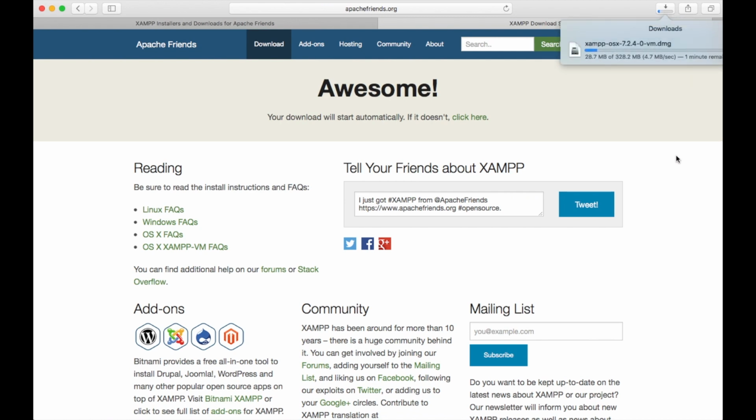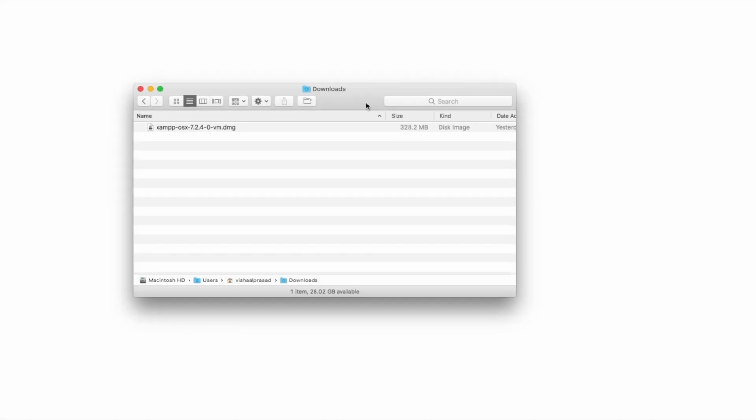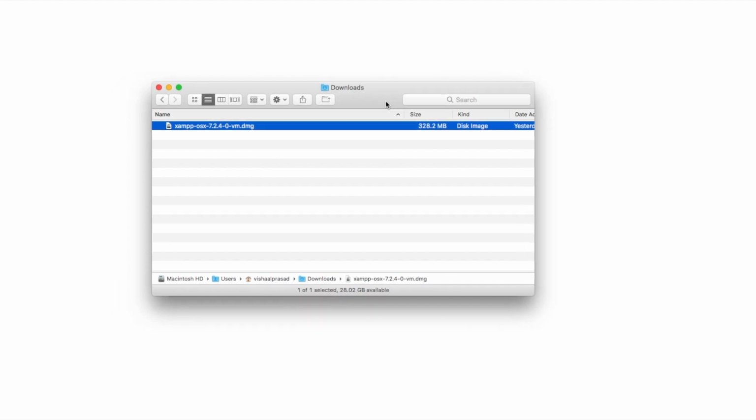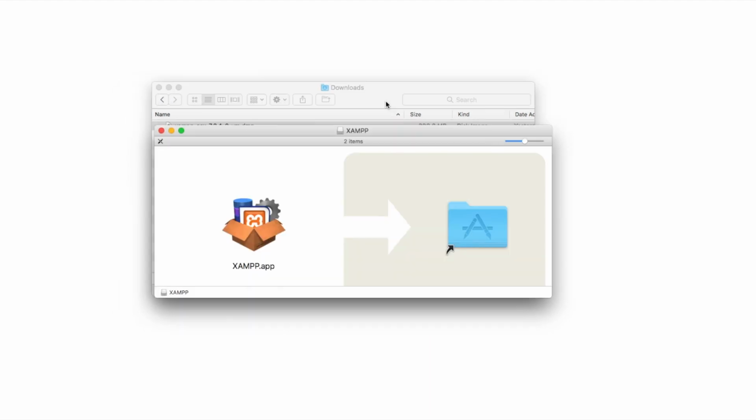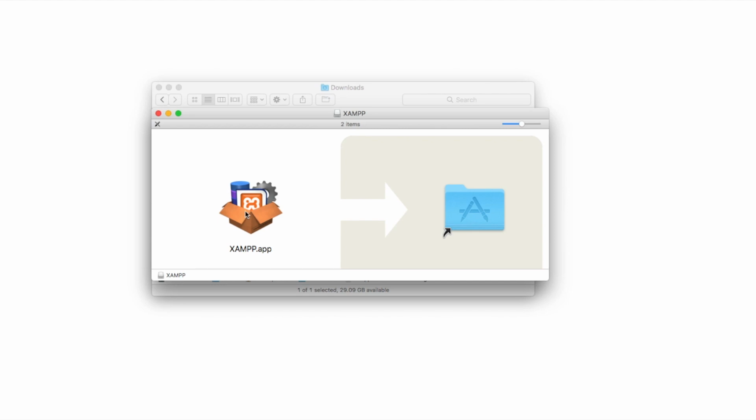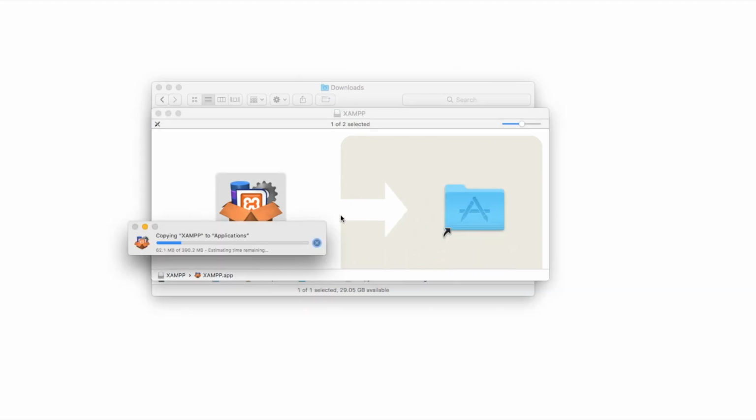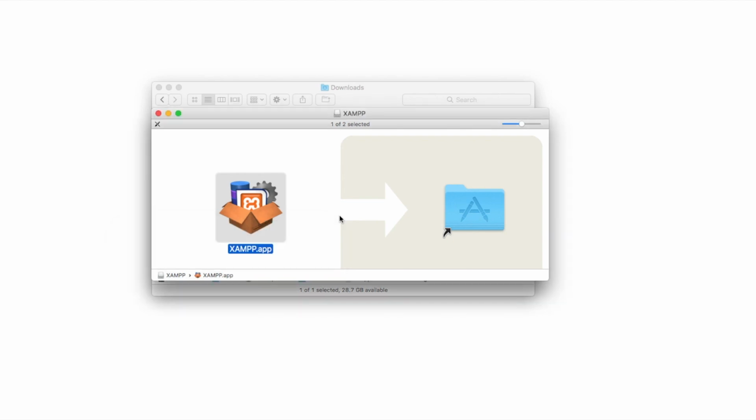Wait for the DMG to finish downloading and then locate this file on the disk. Mount the disk image and drag the XAMPP.app from the left onto the Applications folder shortcut on the right hand side, and wait for this to finish copying. Once that's done, go ahead and run XAMPP.